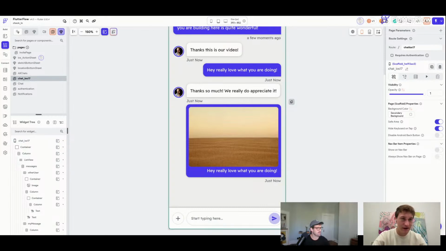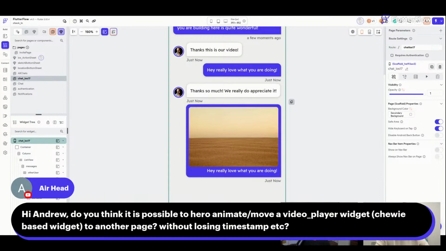Okay, this is a tricky one. Do you think we could add a hero animation to a video player widget to another page? You could maybe make it a component and toggle on hero state, but even then, I don't know, because the logic behind the video, I think, is set to pause or change on page change. So I honestly don't know. I haven't tried that. Yeah, that was the thing. You can animate from one page to the next with hero, but I don't know if it's going to pass that timestamp.